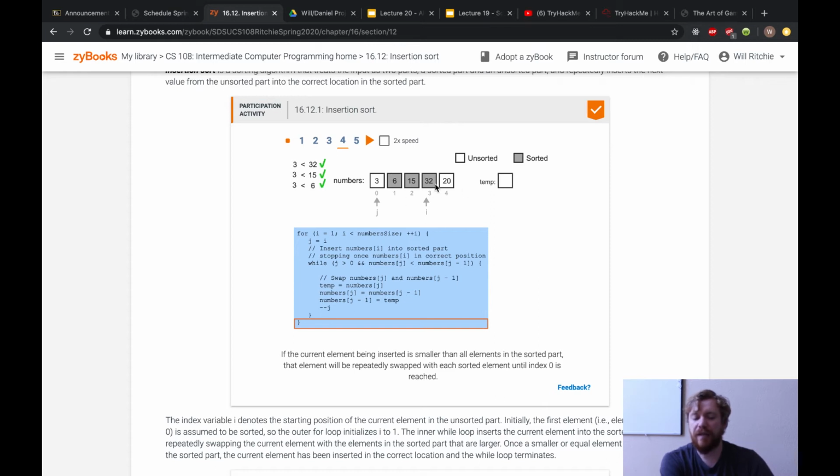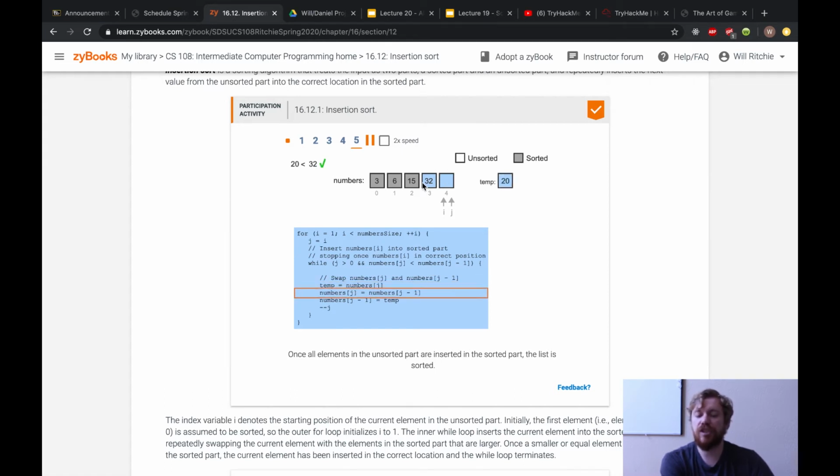And the very last element to be added is the 20. And so I increments to index 4, which is the 20. 20 will get added in to the sorted list. It is less than the 32, therefore 20 and the 32 will swap. And then a check will be made to see if 20 is less than the 15, which is not the case, and so the swapping stops. And there you are. Once all the elements in the unsorted part are inserted into the sorted part, the list is now sorted.